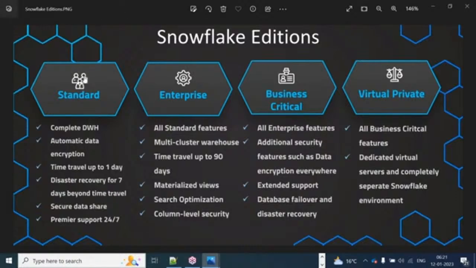The standard is a very basic edition. Here, whatever data you are going to store is in an encryption format. Time travel is up to 1 day. Now, time travel is one of the great features in Snowflake. What is the meaning of time travel? Time travel means, suppose, I have already explained in the very first class, but let me repeat that one.